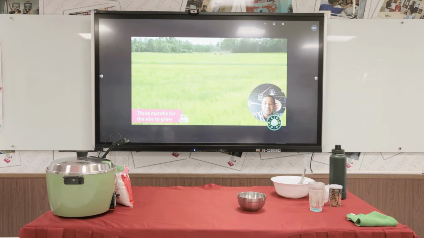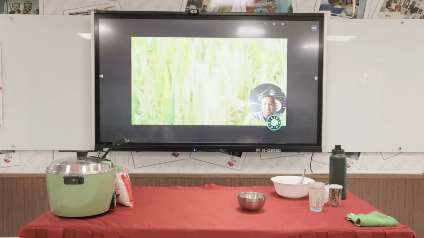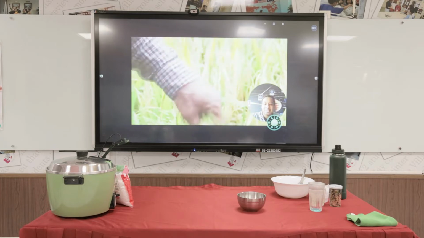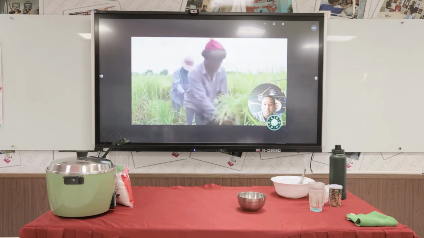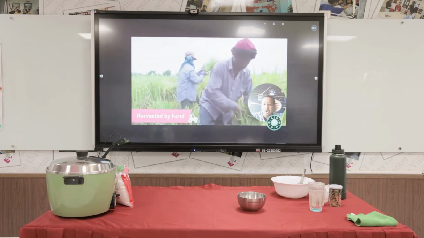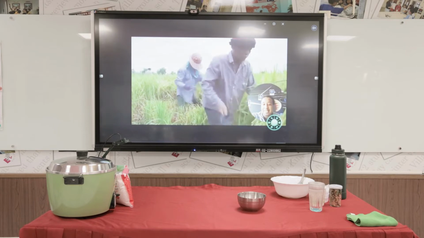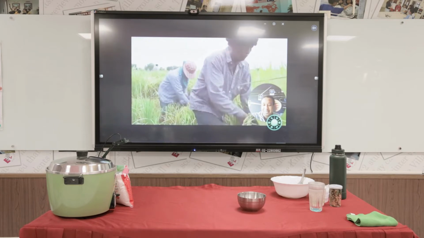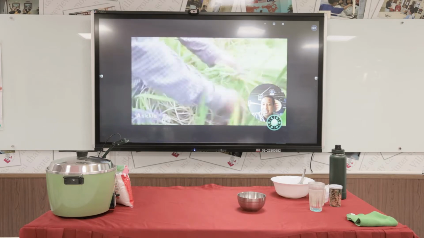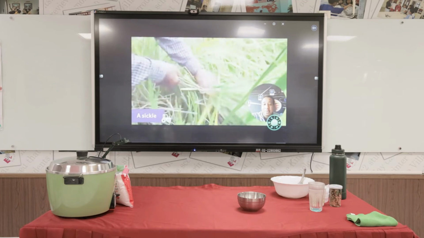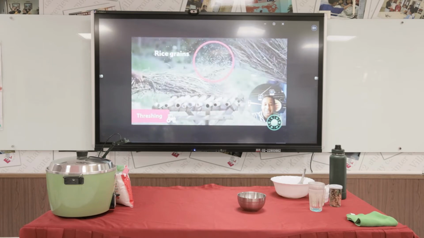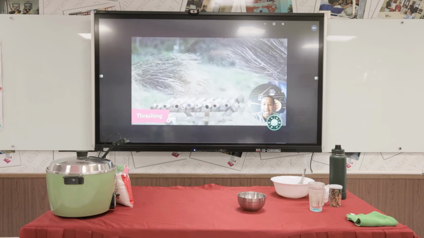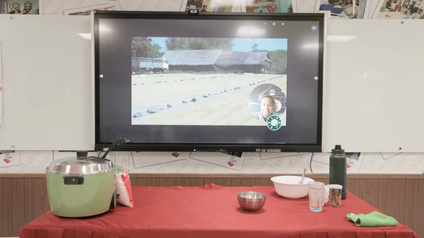It takes 3 months for the grains of rice to develop. When they turn yellow and hard, it's time to harvest. During harvesting time, the water is drained and the stalks are cut, sometimes by sickle. Here we can see a sickle cutting some rice. Grains of rice are separated by thrashing, either by hand or by machine.